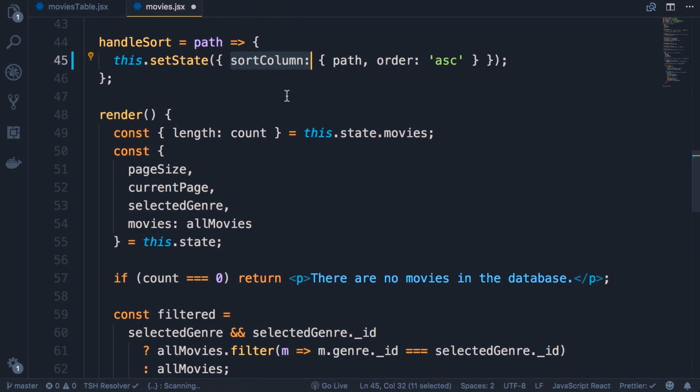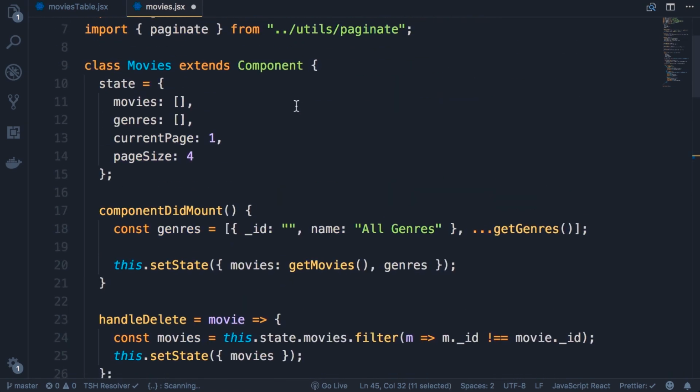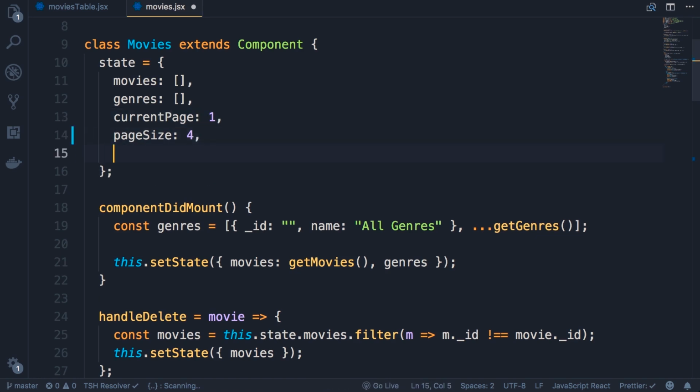We should also initialize this in the state. So when the page loads, we know how we are sorting our movies. Okay, here's the state. So currently we have current page, page size. Now we add one more piece here, sortColumn. We set the path to title and order to ascending.